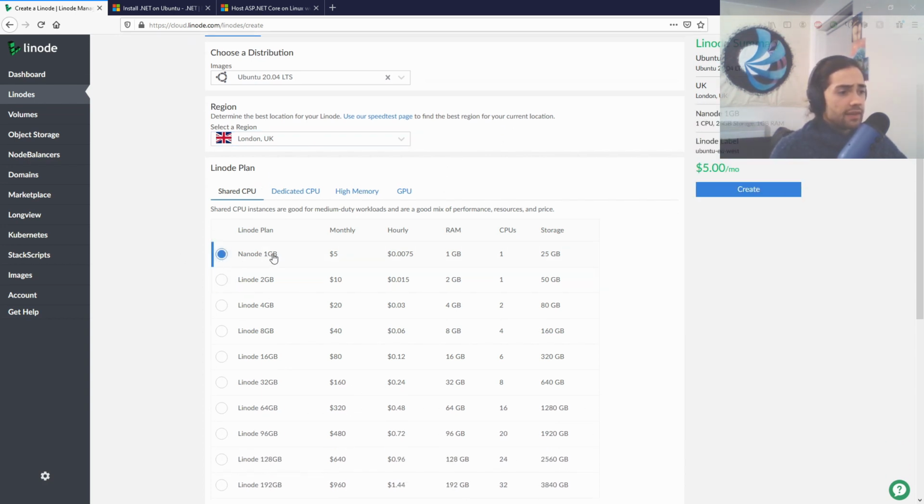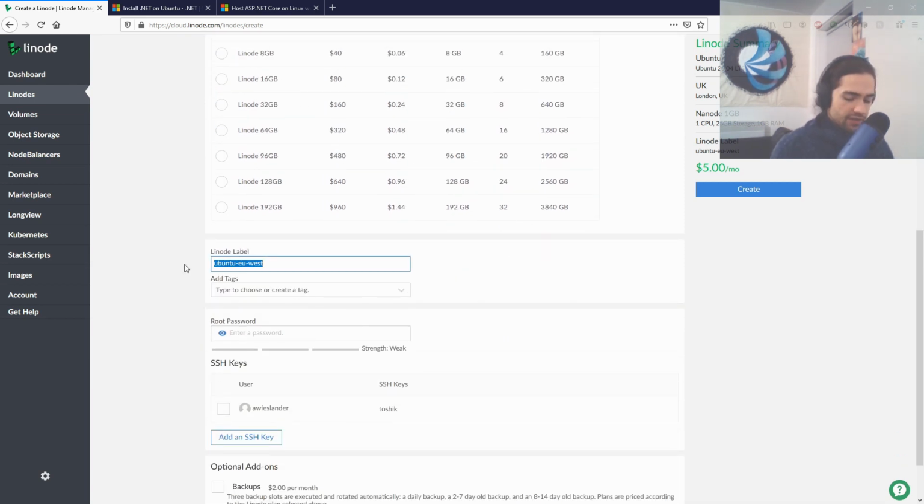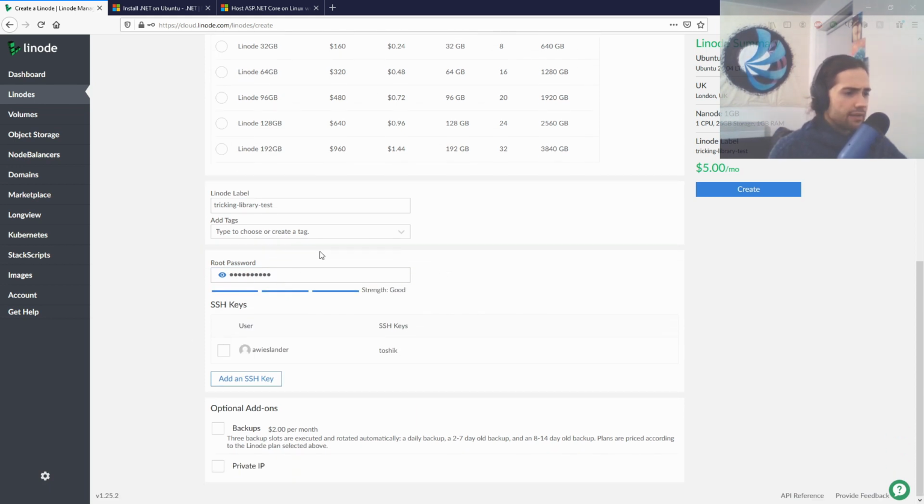I'm going to grab the cheapest Linode, right? We're all about the bargain, and we're going to name it tricking-library-test, because we're testing this. Root password doesn't really matter that much. Just set up whatever you can remember for a brief period of time, because I'm going to show you how to disable it. Now go ahead, click create, and after that we are going to connect to the virtual machine and take a look at it.